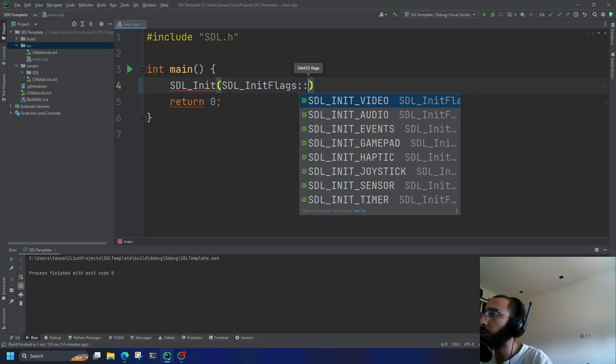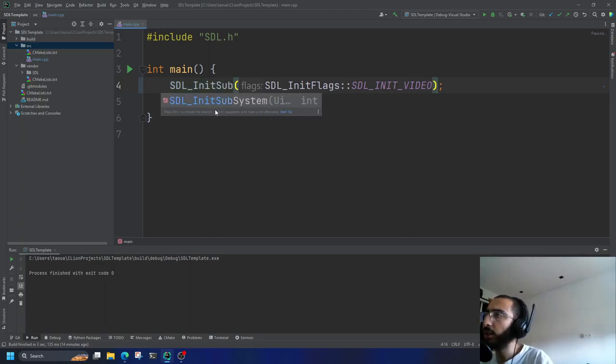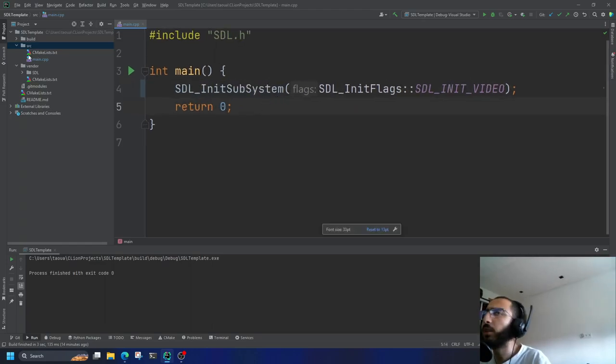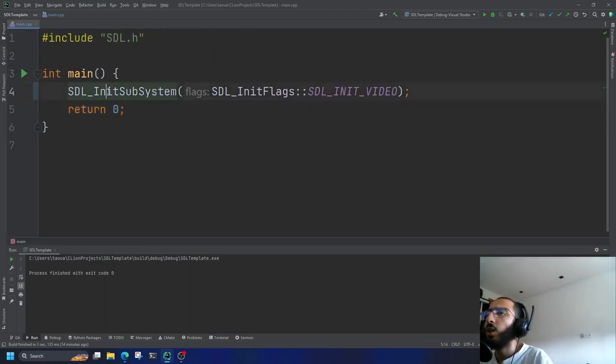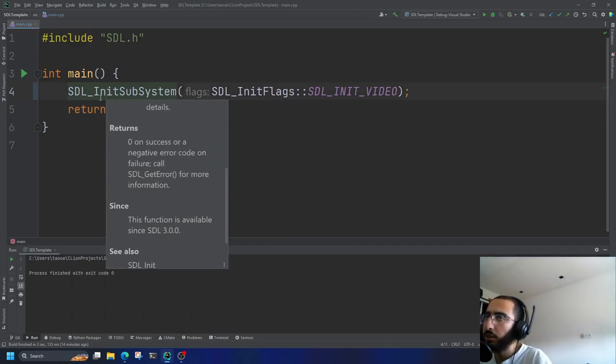SDL_INIT_VIDEO will also go ahead and include events for us, I think. And I'm not sure, maybe also timer, I'm not exactly sure. Anyway, so we could just say SDL_INIT_VIDEO. There you go. Now I'd rather go with SDL_InitSubSystem because it's just more readable, but in fact, they're the same exact thing, I believe. Also, SDL_Init or SDL_InitSubSystem returns zero on success.